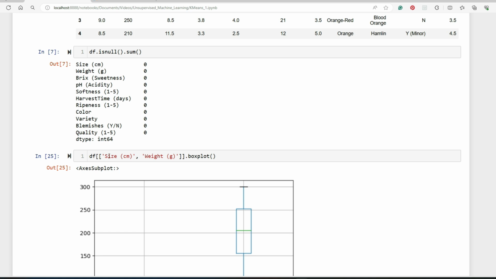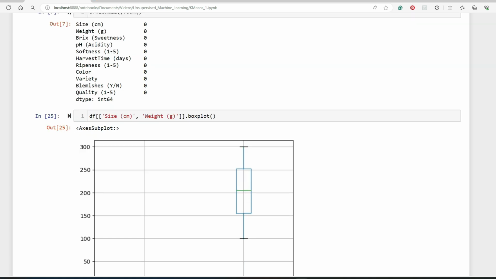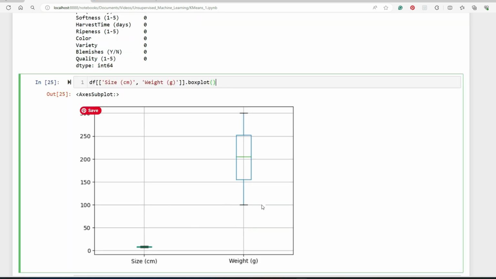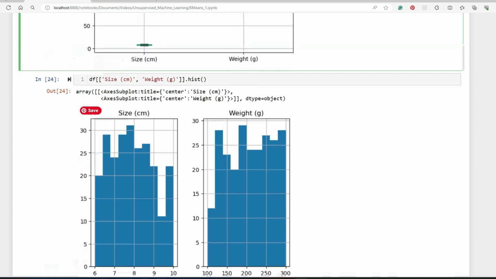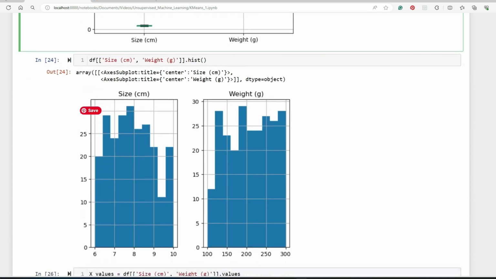For this algorithm, I'm going to use the size and weight. I'm only taking 2 variables, but you can take more than two variables. And here with a box plot, I wanted to check if there are any outliers. Your k-means clustering algorithm can be very sensitive to outliers. And we are seeing a distribution as well. You can see even in the distribution, we don't see any outliers.